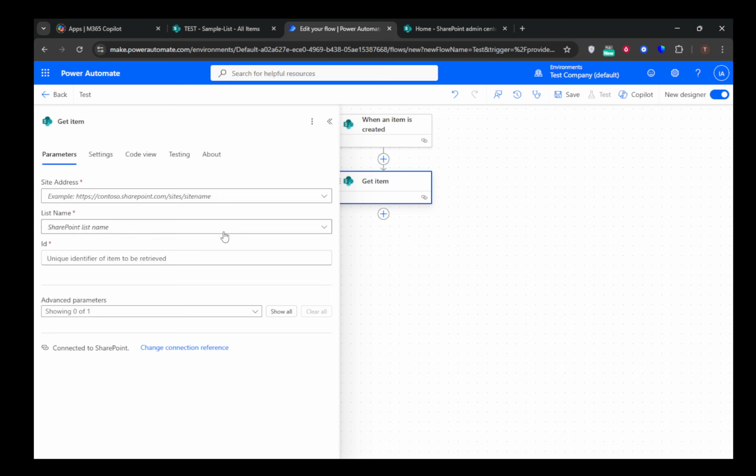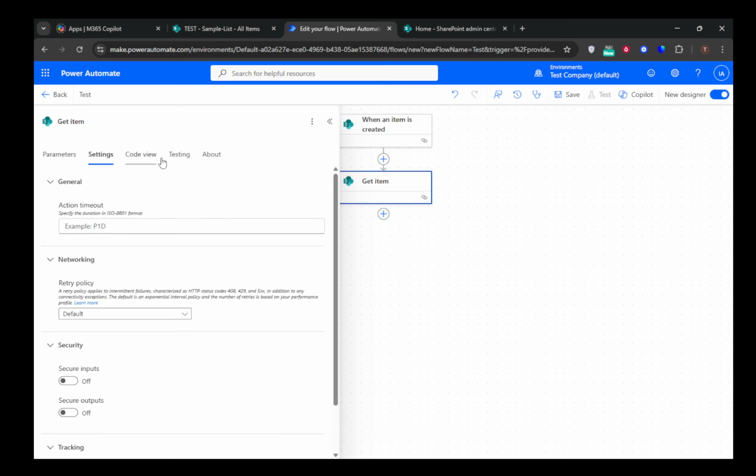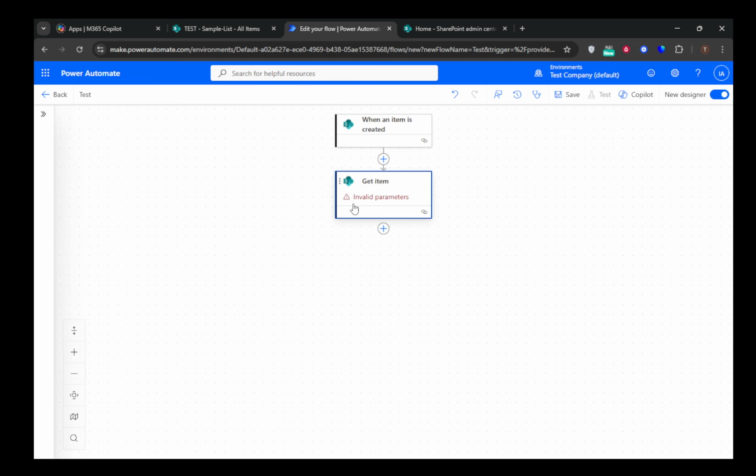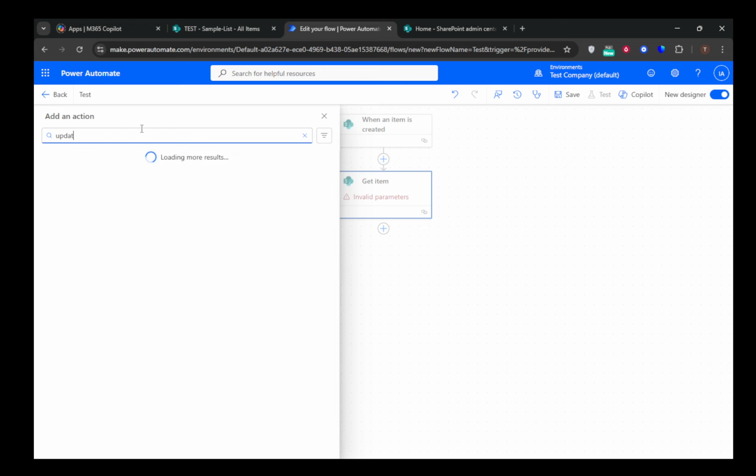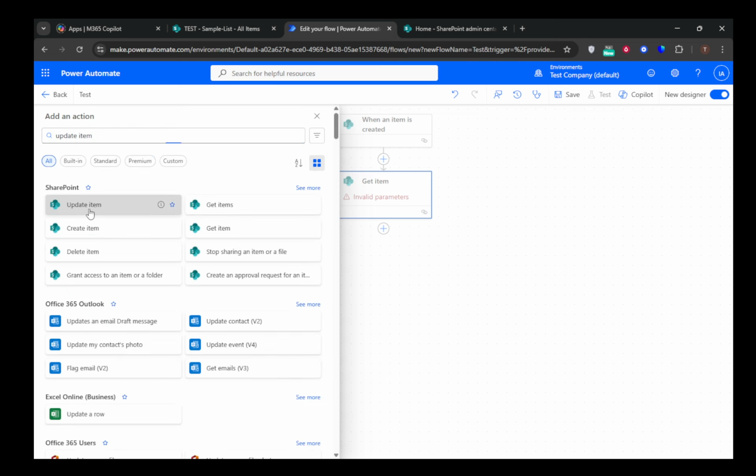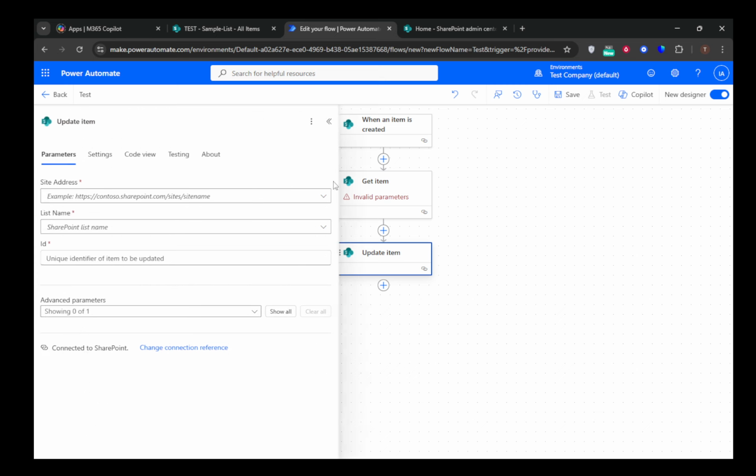Now it's time for the critical step, adding the Update Item action for SharePoint. Here, you'll re-specify the site address and list name to ensure the update takes place within the right context. You'll also need to specify the ID, which you can pull directly from the trigger or our previous Get Item step. This ID is crucial because it tells SharePoint precisely which item you're looking to update.